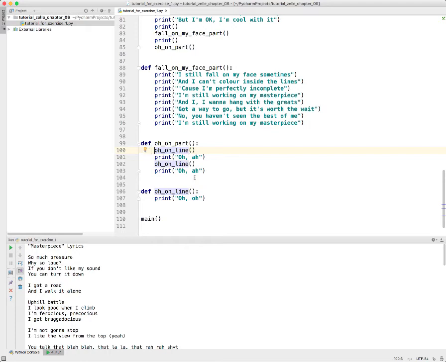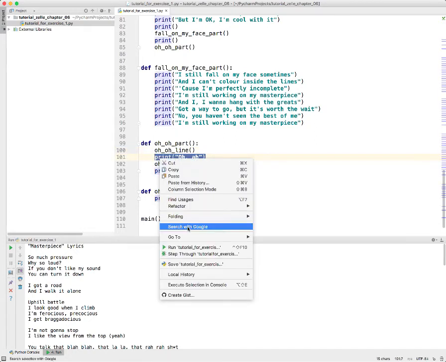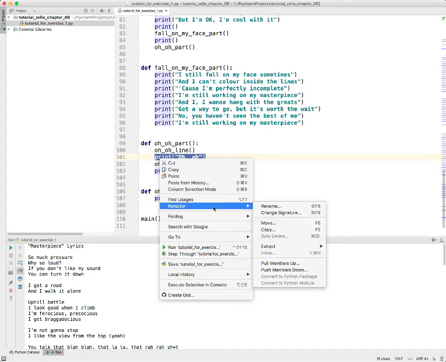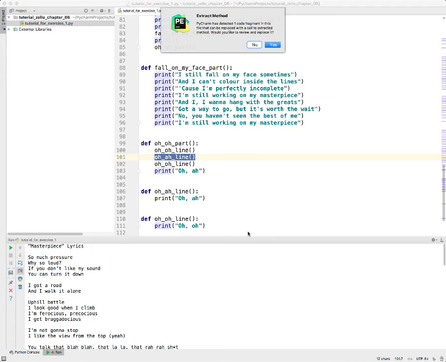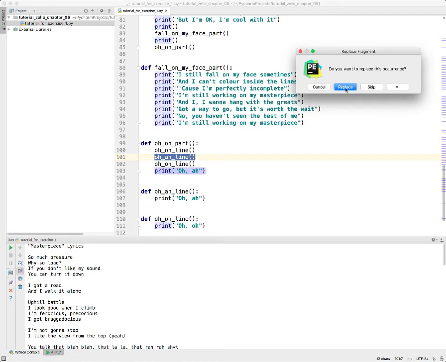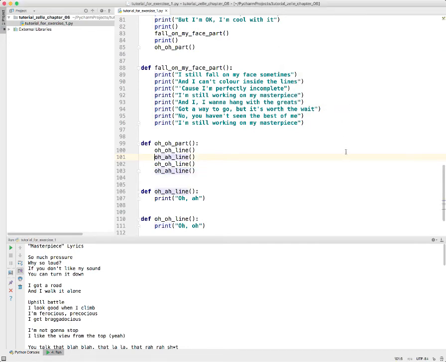And then let's just go and find the OA part and do the same thing. Let's refactor, extract method. Let's call it OA line. And do the same thing here, and see if we're able to refactor it and replace it.